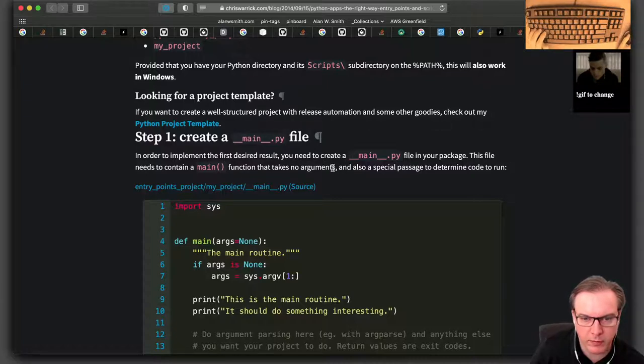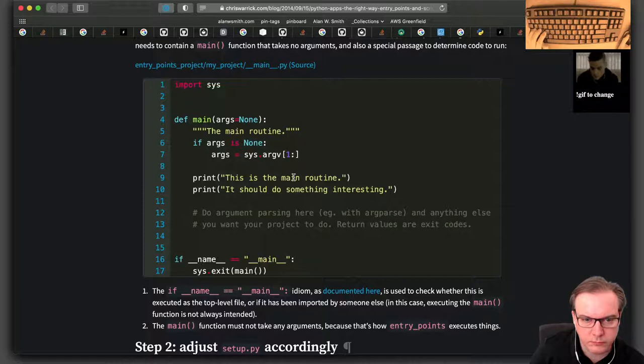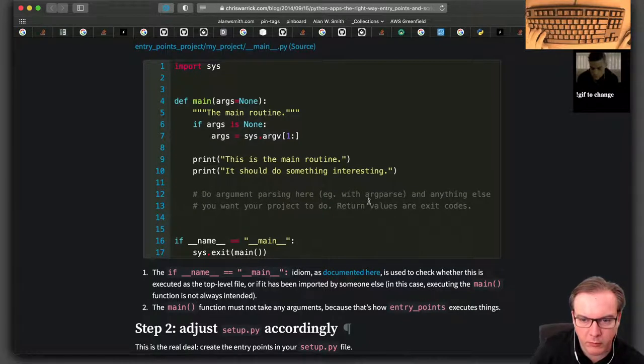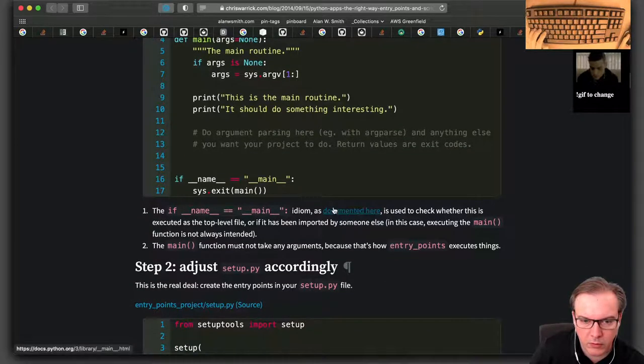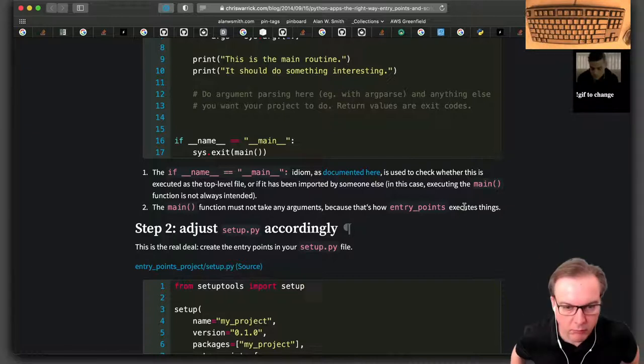It contains a main function that takes no arguments, and also a special passage to determine how to run. If args is None, args equals sys.argv. This is the main routine. We should do something interesting. Do argument parsing here with argparse. Anything else you want to do, code return values or exit codes. The name idiom documented here is used to check whether it's executed as a top-level file or has been imported by somebody else. In this case, executing the main function is not always intended. The main function must not take any arguments, because that's how entry points execute things. Okay. Good to know.